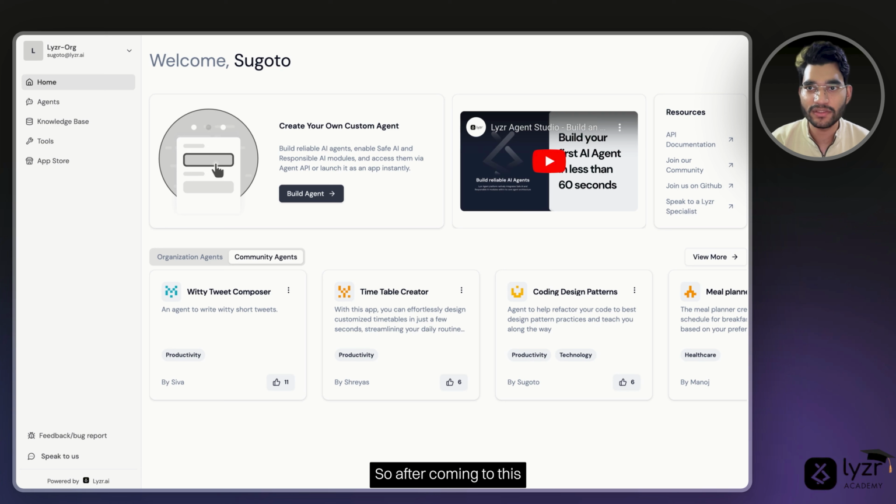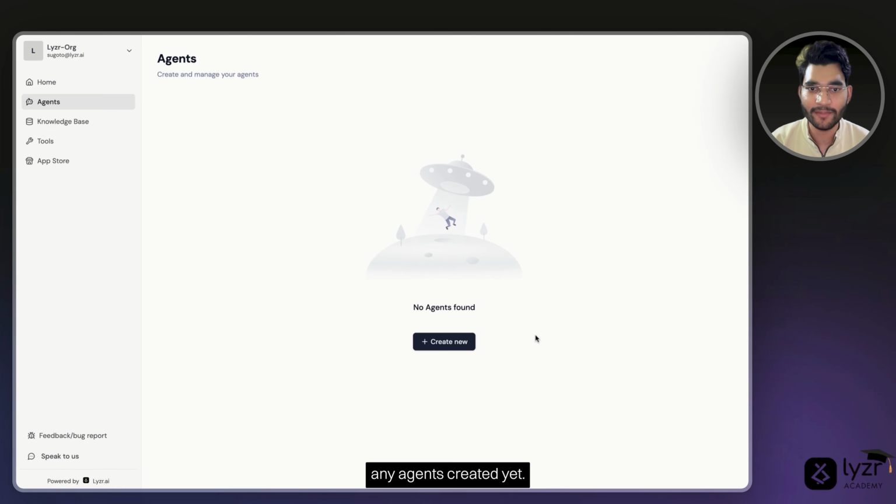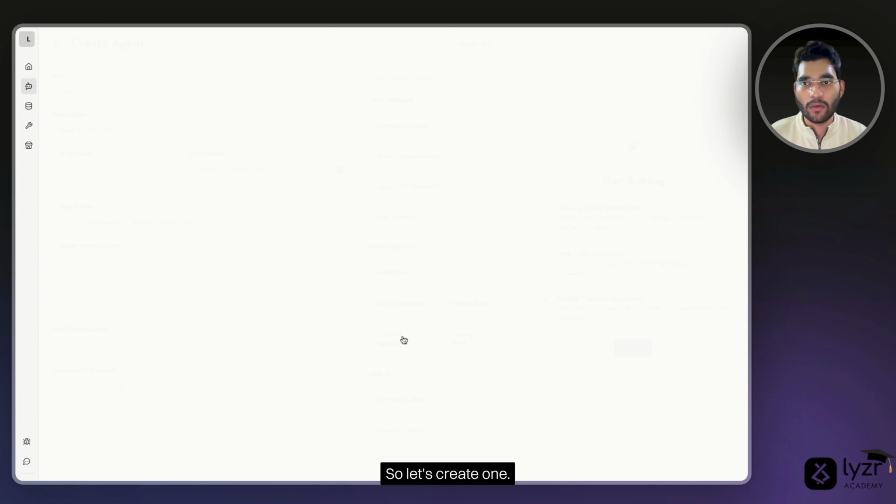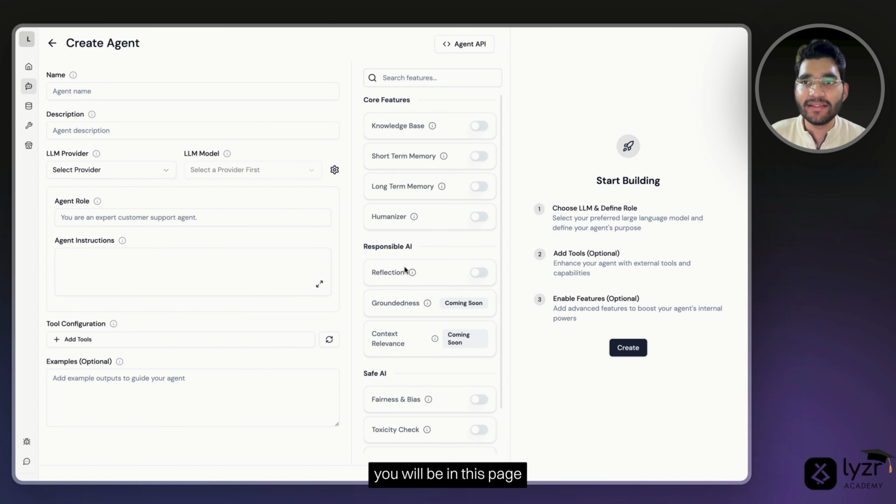After coming to studio.lyzr.ai, if you navigate to the agents page, you would probably not have any agents created yet. So let's create one. Once you click create new, you will be on this page and it will give you a brief idea of the steps required to create your own agent. I will be taking you through this process step by step to create a simple agent which can be helpful for your daily needs.